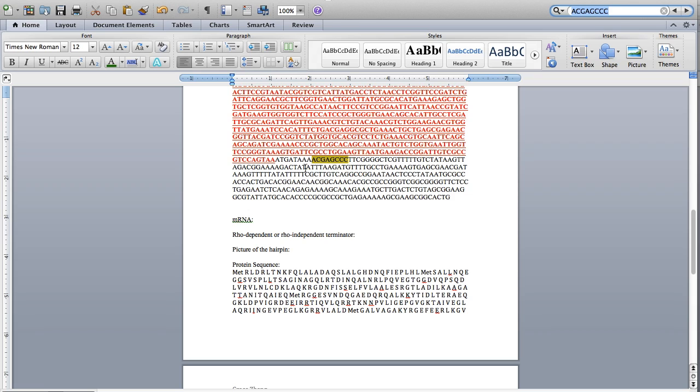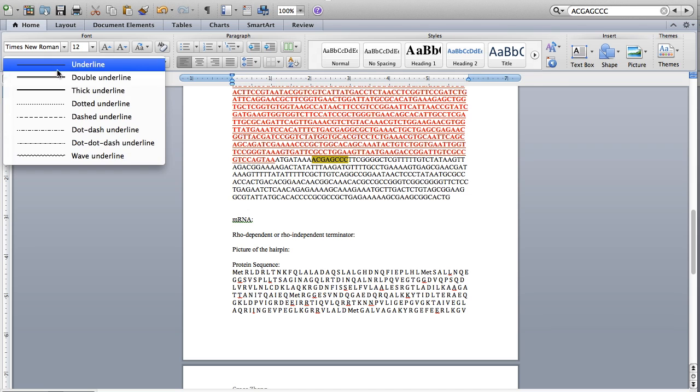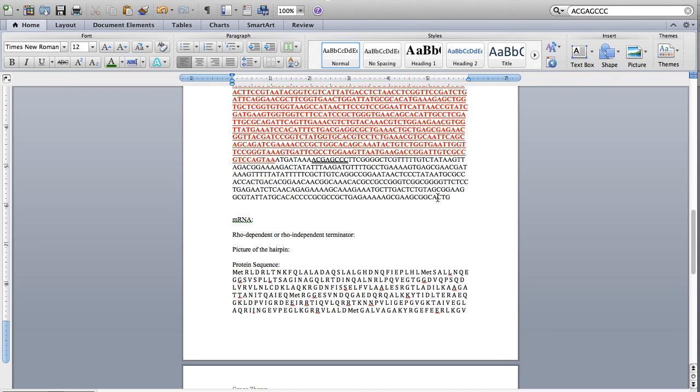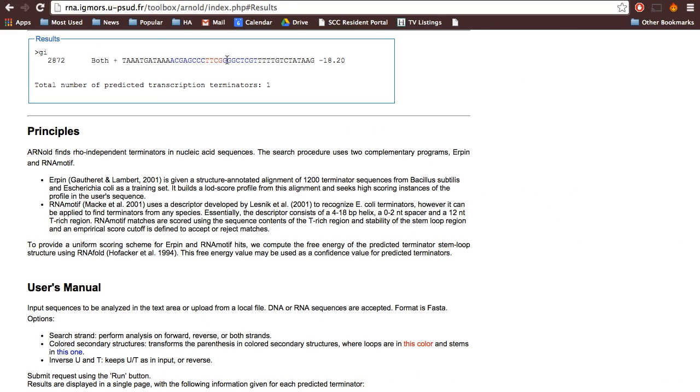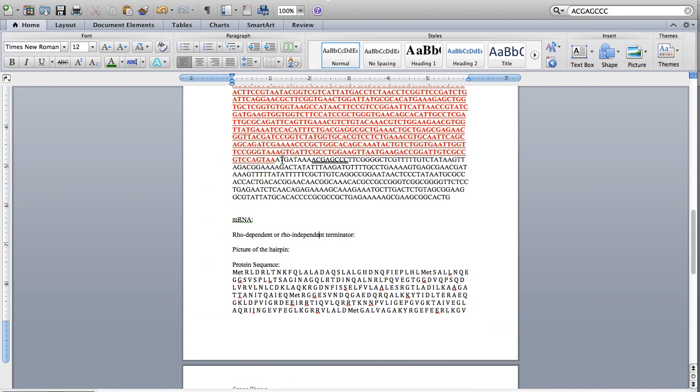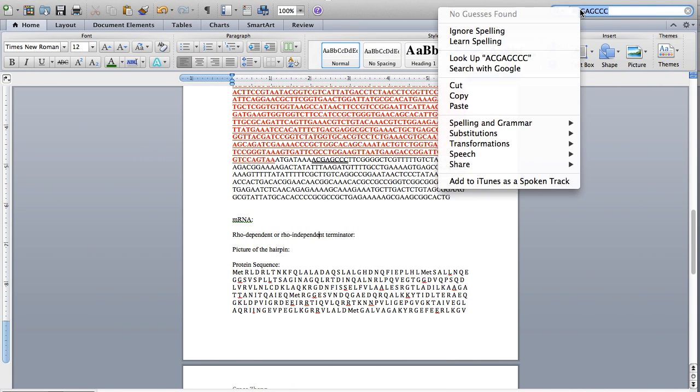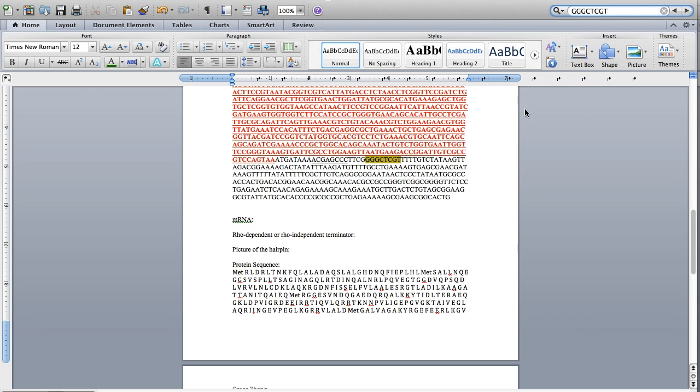All right, here it is. So since this is part of our hairpin, we want to double underline this. Perfect. Now let's go back. Let's find the other part of the hairpin. All right, and here it is. So I'm going to double underline this as well.